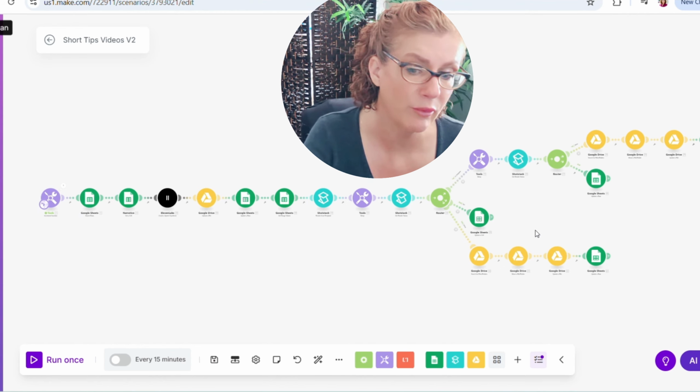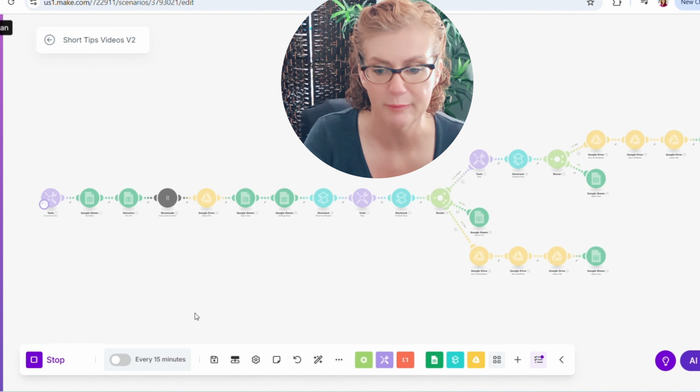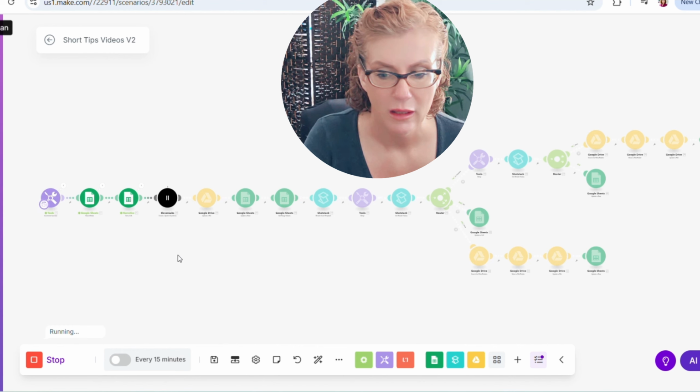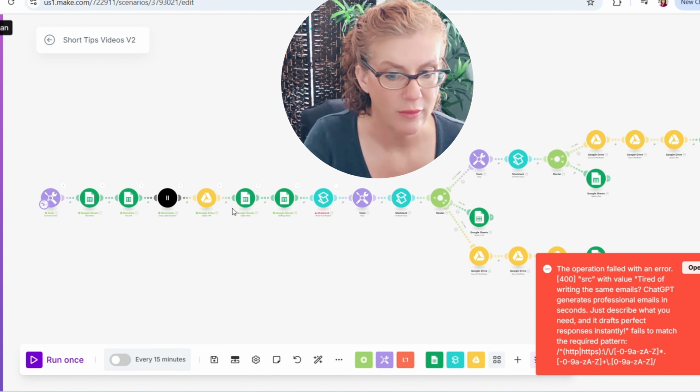So now this will run through row 2 and it should post. So let's see what happens. The ElevenLabs is, yeah, that's really quick. Here we go.